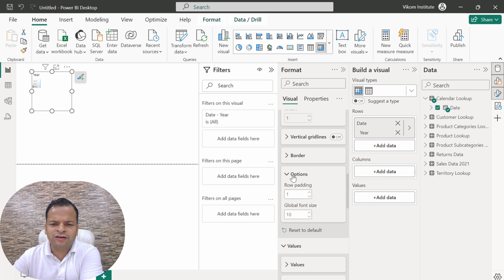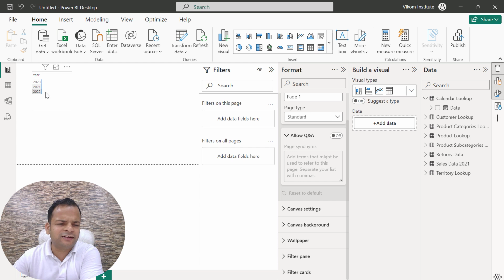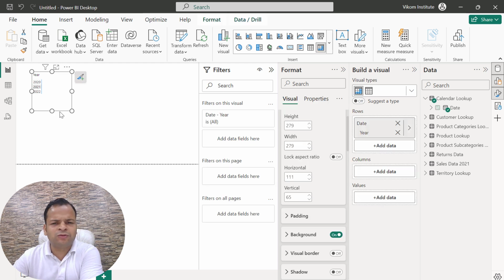go to options here, and here we have row padding, and I'm going to increase this global font size. So let's say here I'm making this 18, and this matrix is looking a little bit big now. So if you want to increase the height of this matrix, you can do so with this one.